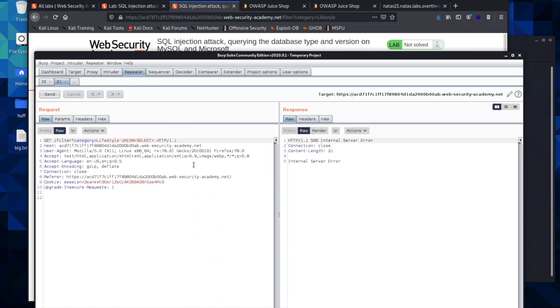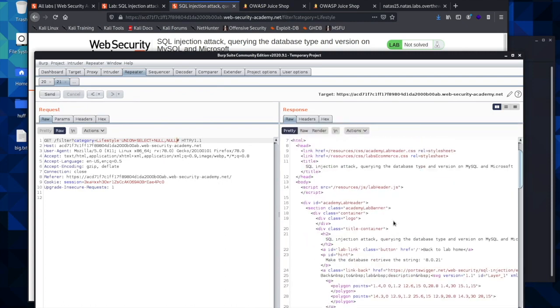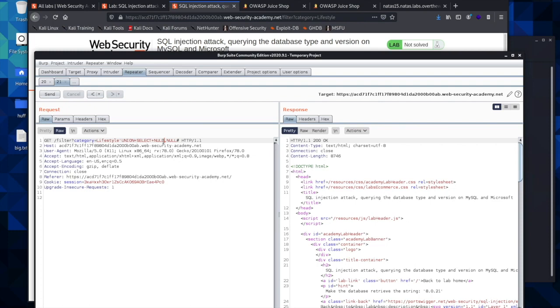Try it for null, and then don't forget the way we comment out is with the hash or the pound symbol. It has more than one column, and it has two columns. So what we will do is make sure they can both receive a string, and they do.